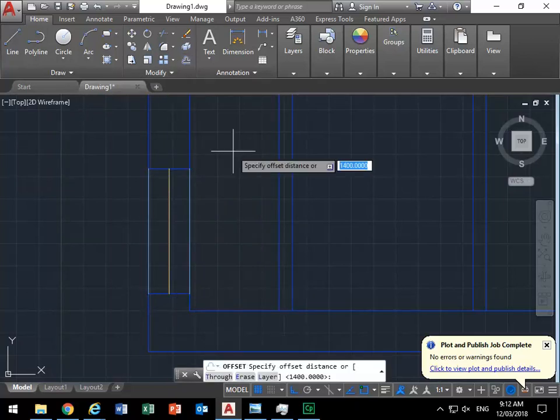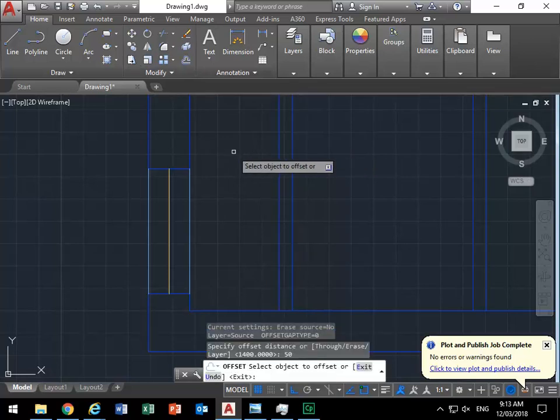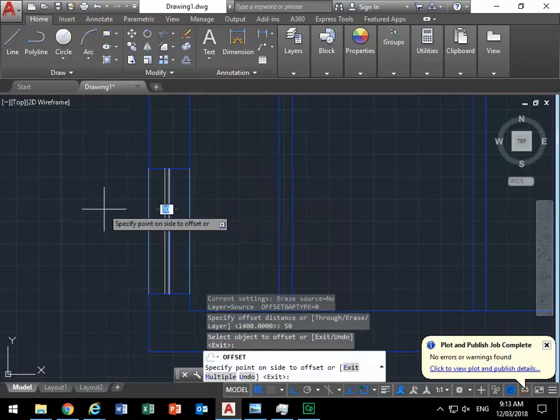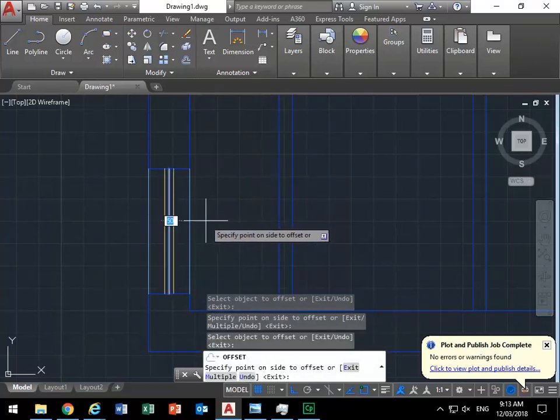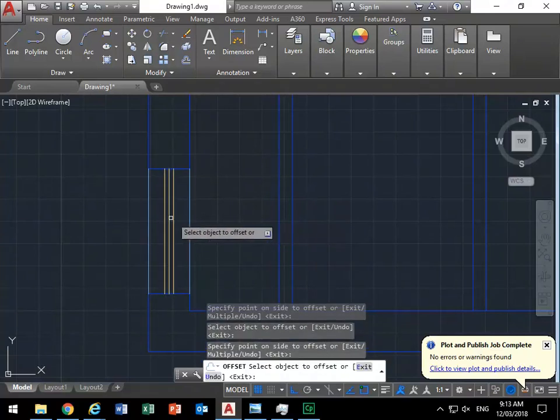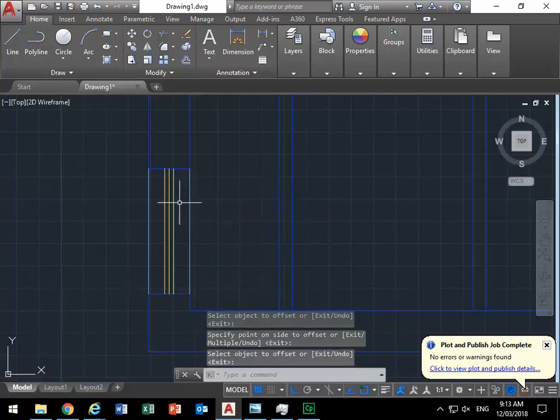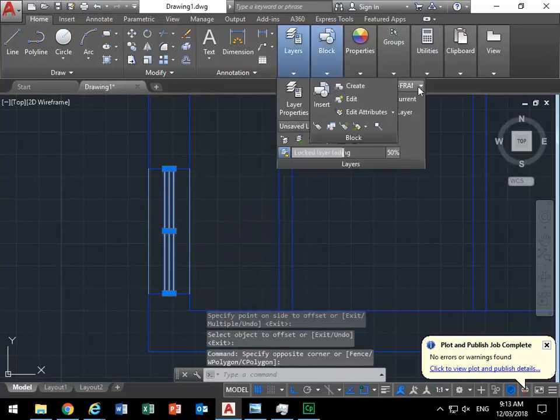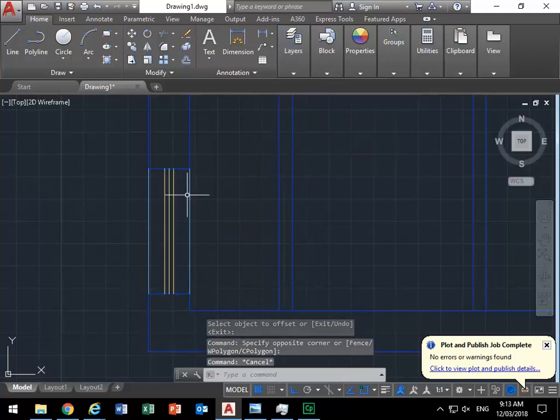And then with offset, I can set the distance to 50, whether or not that's going to give me most of the window. So I can select the line I've just drawn, click to the right, select it again, click to the left. The window frame layer. So, yeah, so window frame.